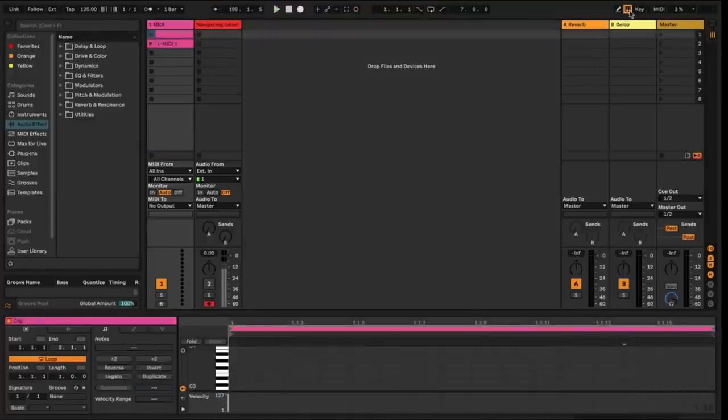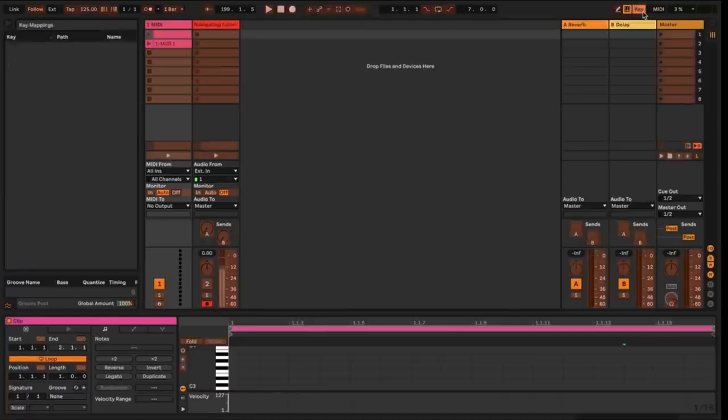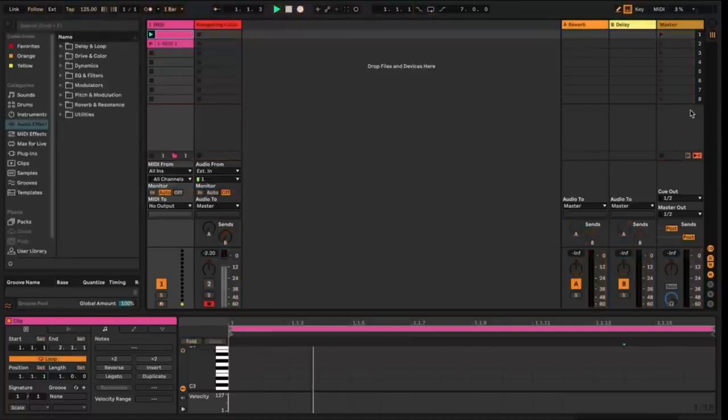Right next to the computer keyboard switch, there is a key mapping switch over here. When this particular switch is enabled, you can assign any parameter from Ableton Live to your computer keyboard. Let's say I want to assign this particular MIDI clip to the numeric key 0. All I have to do is select this MIDI clip first and press 0 when key mapping is enabled. And now when I press the numeric key 0 from my computer, this particular clip will start to play, as you can see.